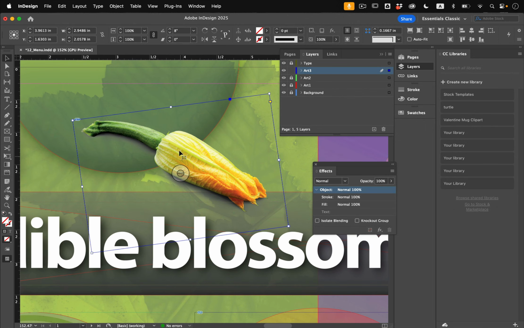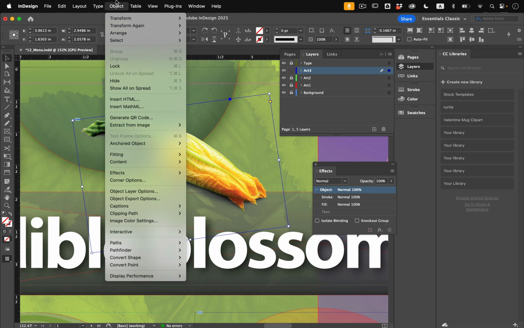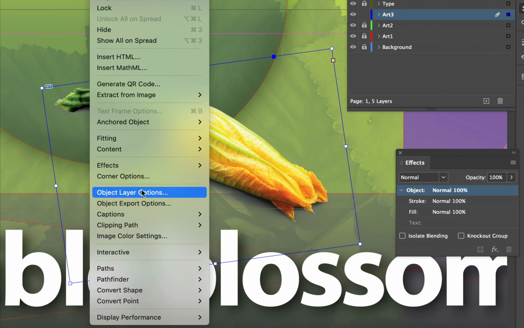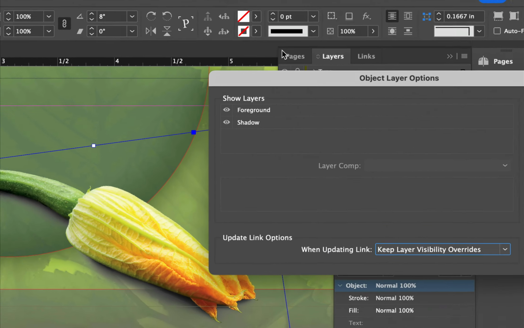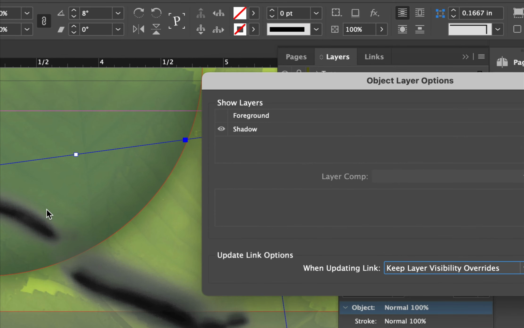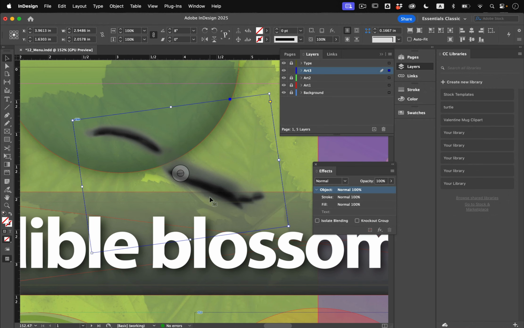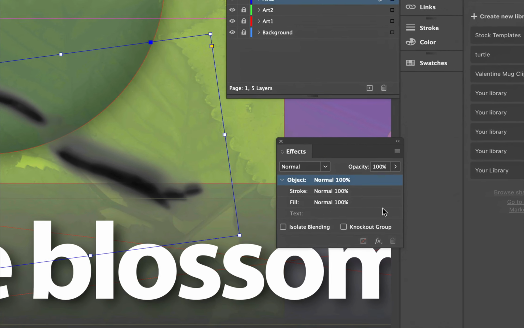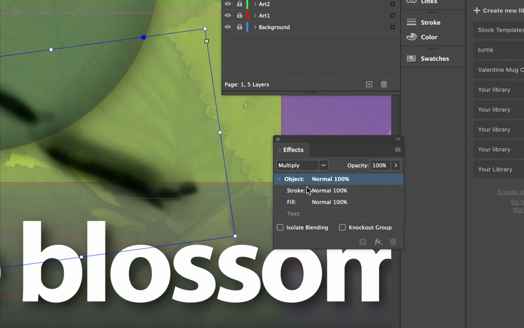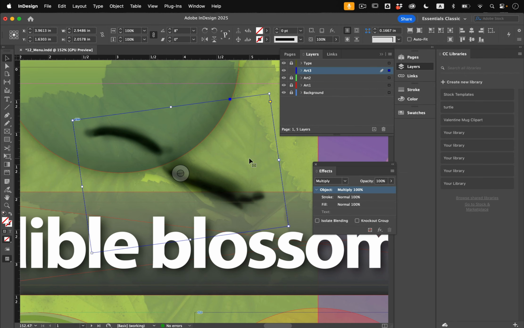Let's select this version of the squash, go up to Object, and open up the layer options for it. We want to turn off the foreground image so that we're only seeing the shadow, and we'll say OK. You can see that this shadow isn't blending in with any of the colors that are behind it. So we need to change its blending mode. With it selected, in the Effects panel, change its blending mode now to Multiply, and you can see how it shows up really nicely over the entire area.